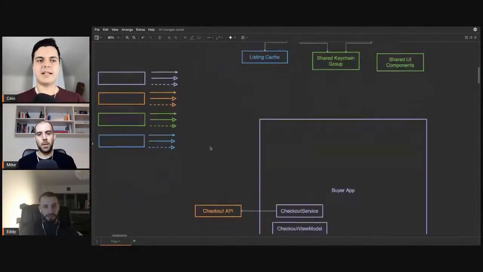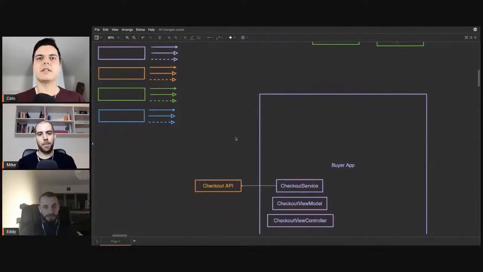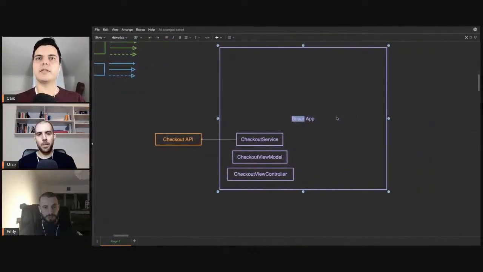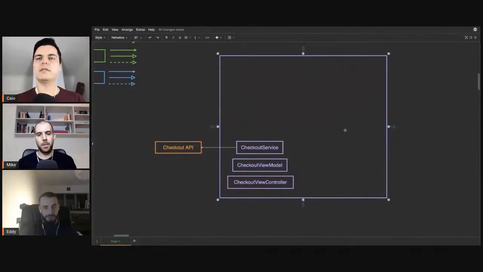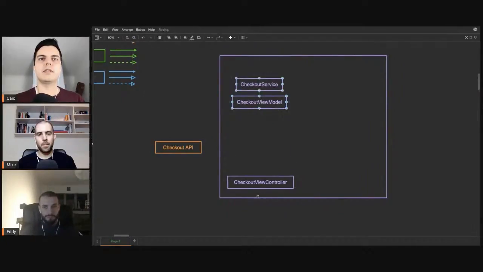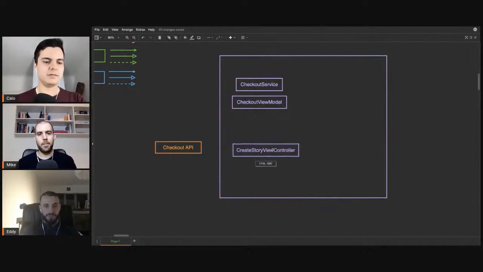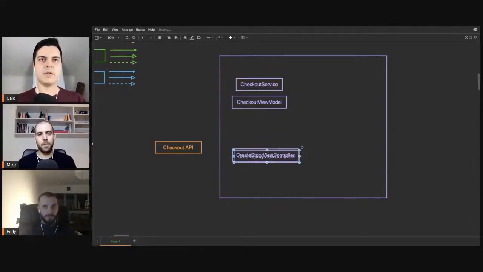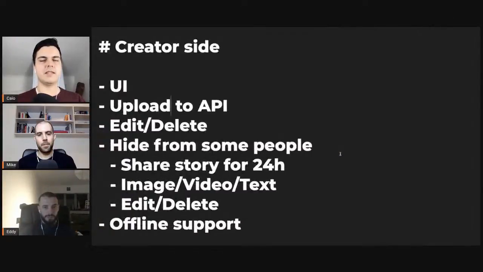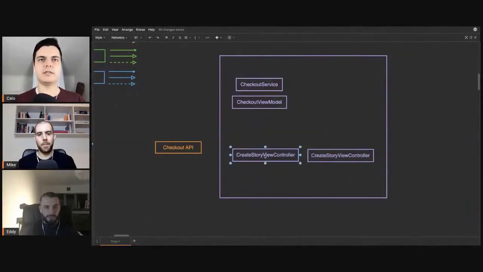So let's think about this at a high level. Let's say now we're talking about the stories feature. So we probably have a create story view controller with the filters there, right? What else does the view controller need to do? Not view controller, but let's say the create story UI. What requirements does this UI have?